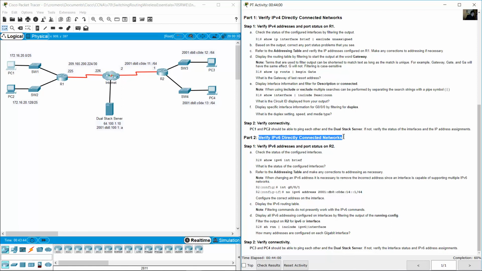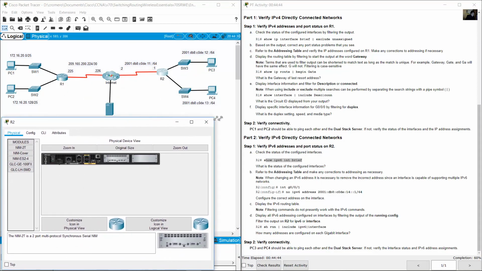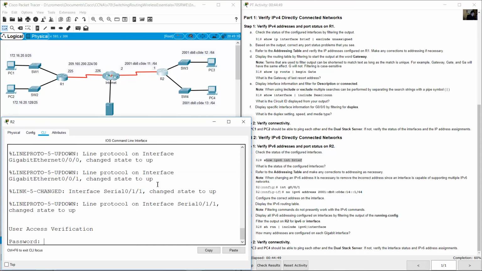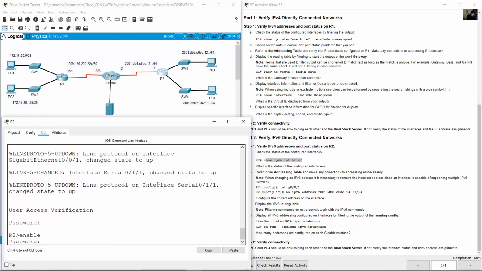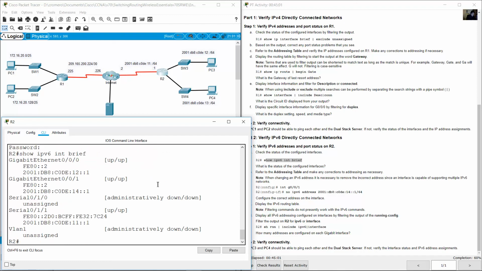Verify IPv6 directly connected networks. Verify IPv6 addresses and port status on R2. Check the status of the configured interfaces. Show IPv6 interface brief on R2. Click on R2. Command line interface, enter. Password, Cisco enable class. And use show IPv6 interface brief, enter.